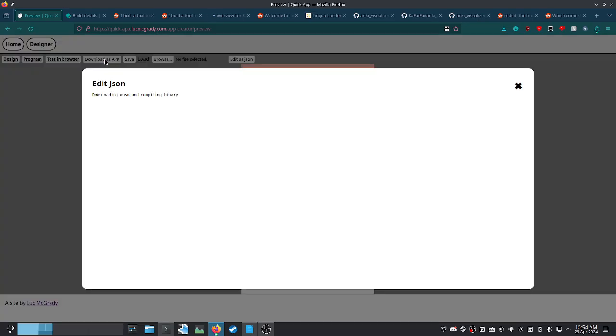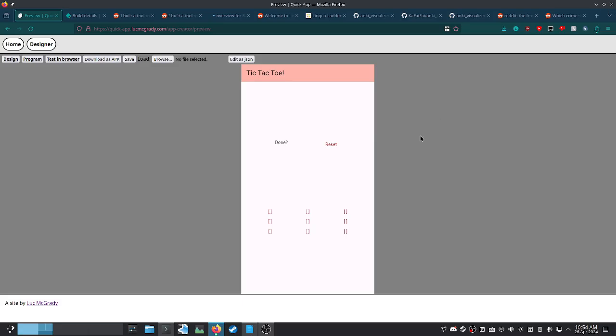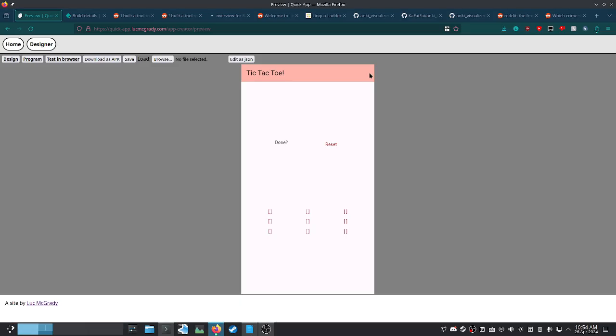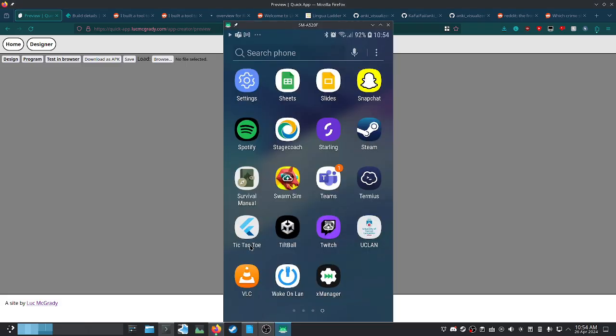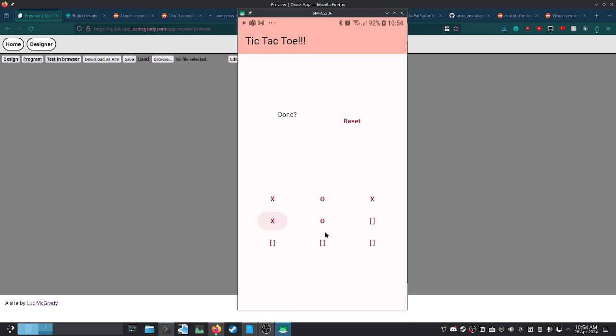After that you can download it as an APK and install it on your phone. I don't know where screen copy went, I had it open. Here we go. Now it's a functioning app on my phone. This is on my phone, this is a screen copy, in case you were not aware.